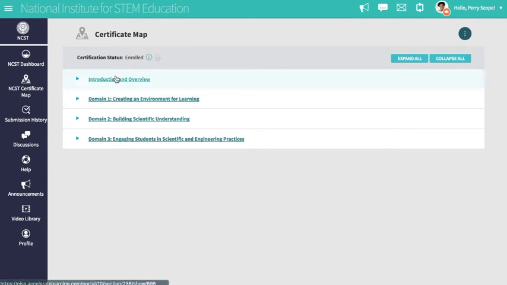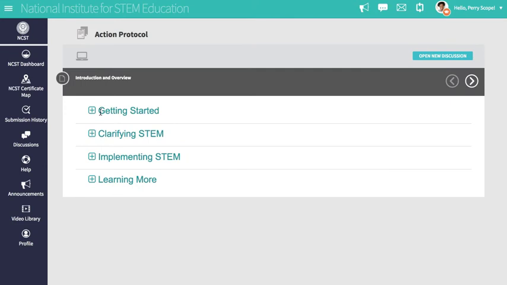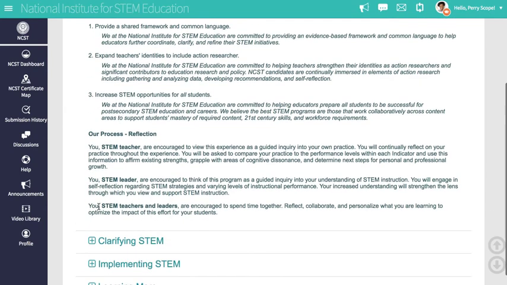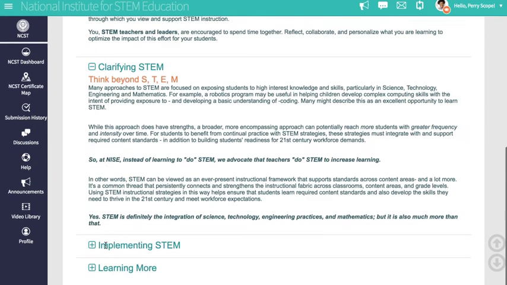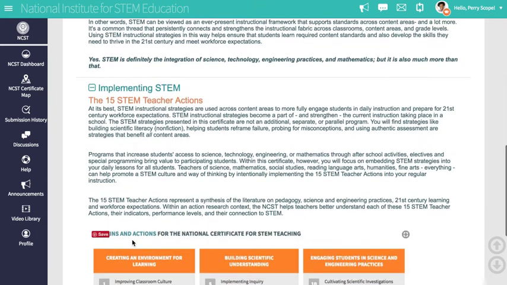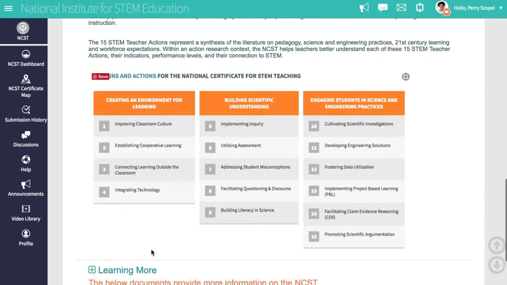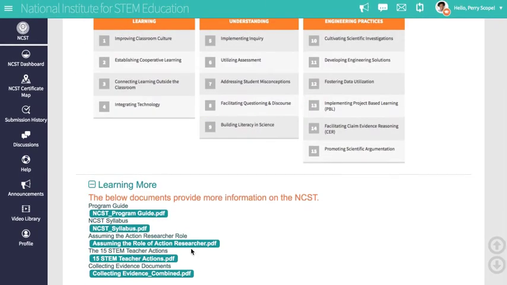The certificate map starts out by presenting some very helpful, important information to get everybody up and going in the program. Here you'll find more about our philosophy and our approach, our definition of STEM, our STEM teacher actions, and downloadable documents to help candidates work their way through the program.